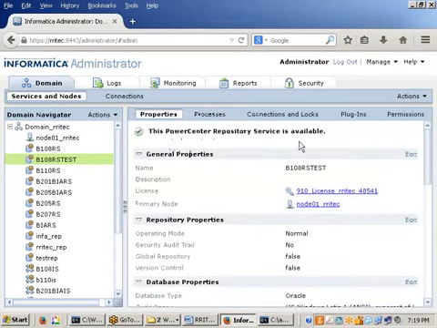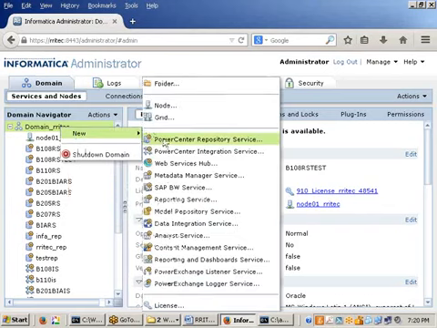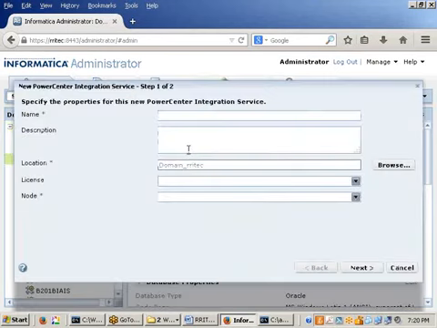So the PowerCenter Repository Service is available. Now I am trying to create one Integration Service. Right click, then New, then Integration Service. Try to click on that. Then I am giving the name as your batch number, B108.